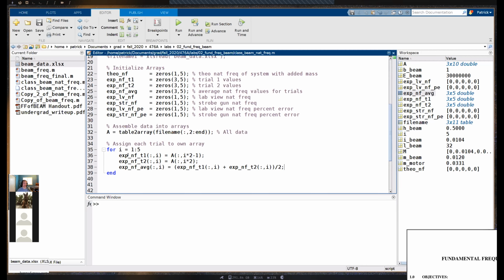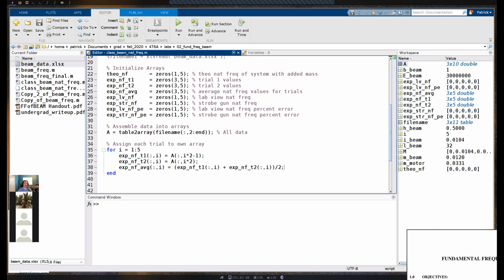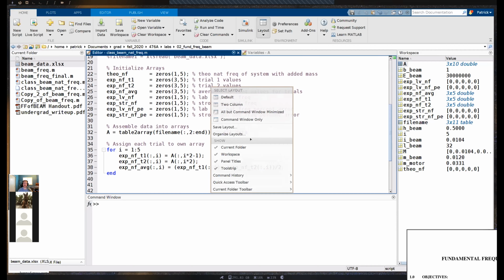So we have experimental NFT1. This is our experimental natural frequency for trial 1. I'm going to open up our worksheet right here. You know what? I'm going to change the layout.